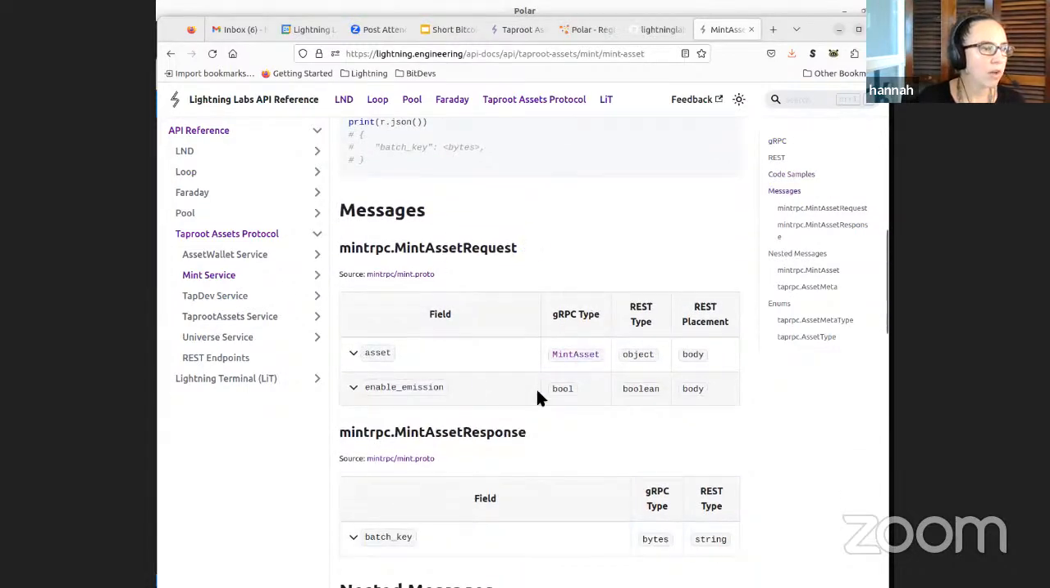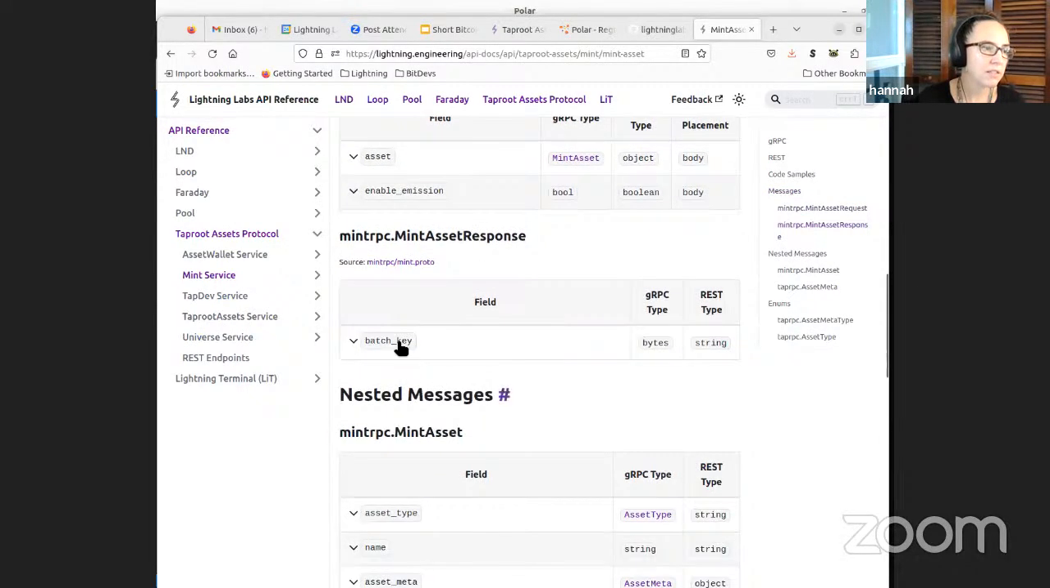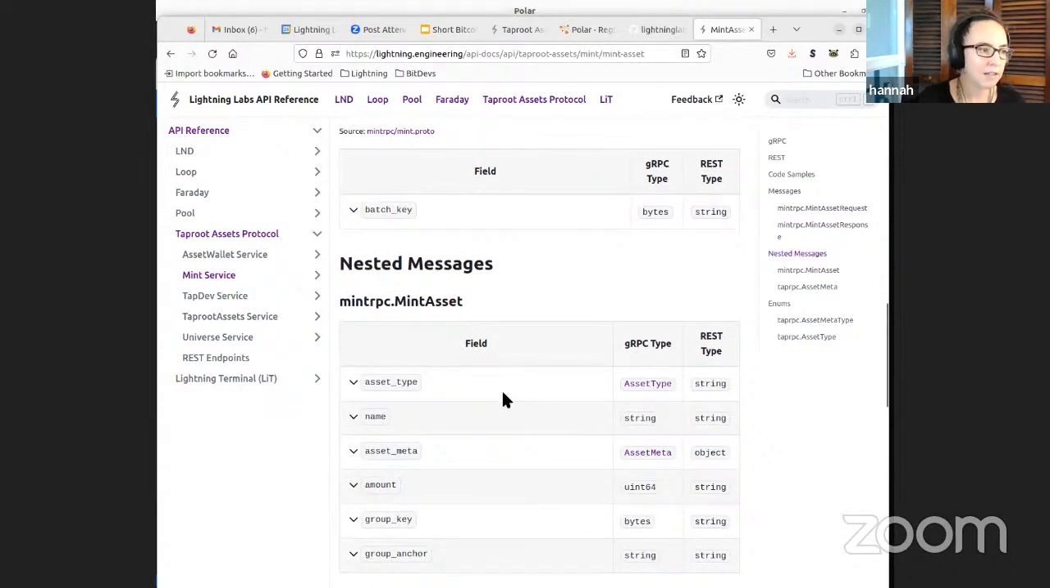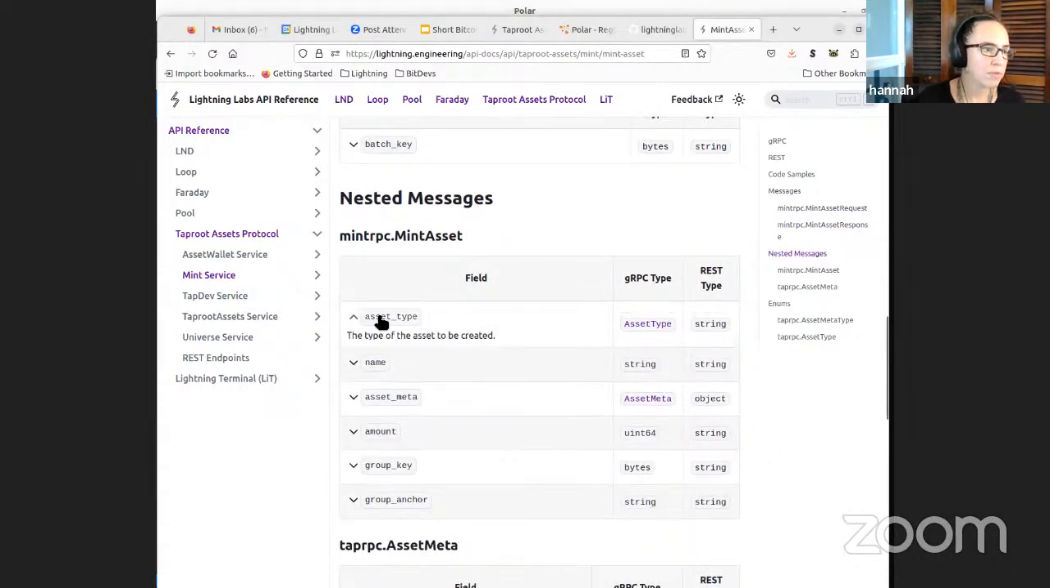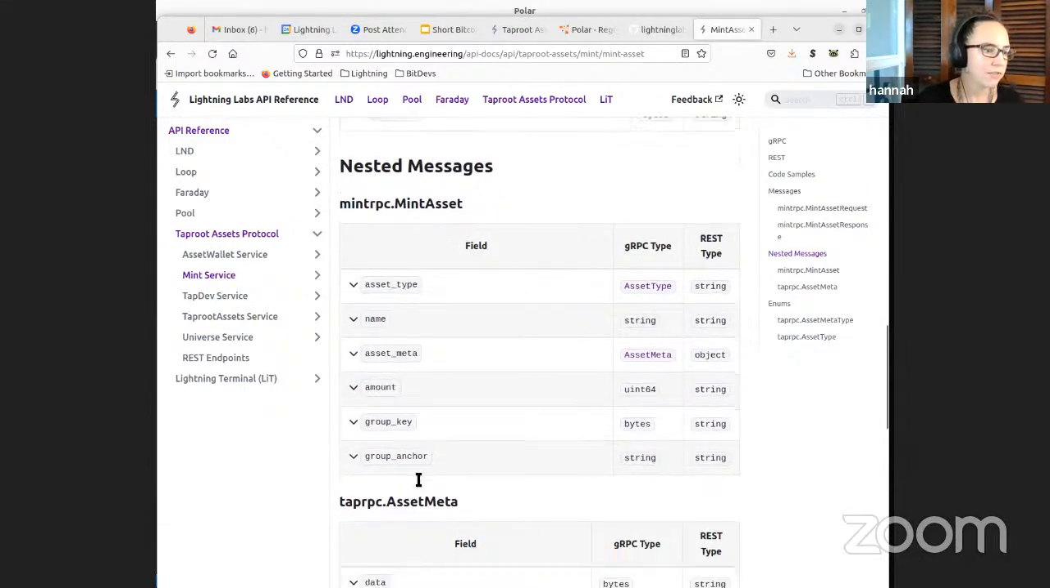And then you get all kinds of different details on what all these different fields are, right? So enable emissions. It really helps you figure out how you have to structure that data to get an appropriate response from the daemon. So lots and lots of information here.